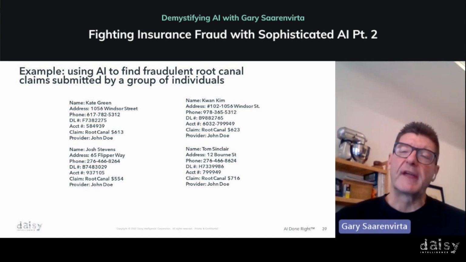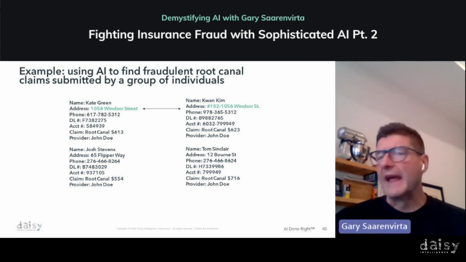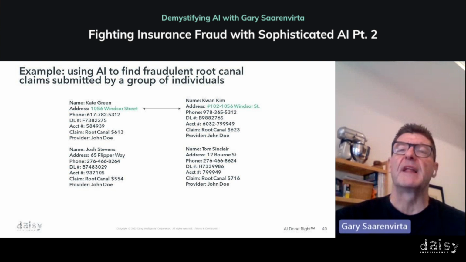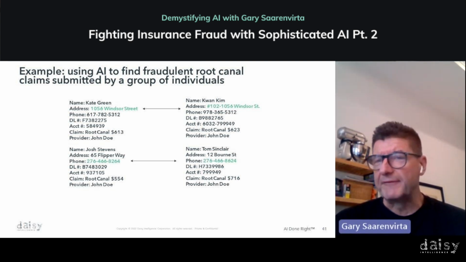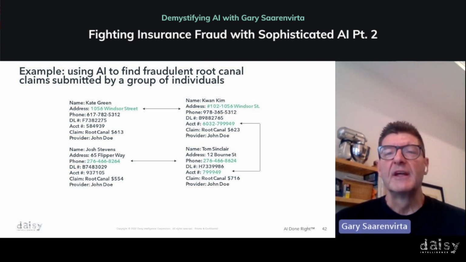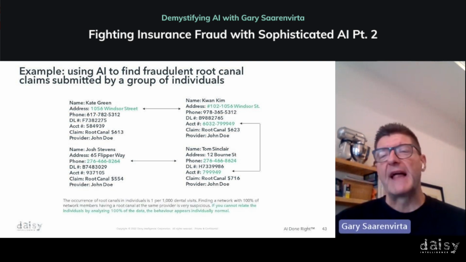Similarly, we can look at the relationships between people. Here we can see Kate Green and Quan Kim have the same address, yet they're not in the same family group. Okay, well, that's an odd connection. Why do these people have the same address? We can look at person 3 and 4. They have the same phone number, but they're not in the same family group. That's a non-obvious connection. We can look at person 2 and 3 share the same bank account. Why would they have the same bank account if they're not in the same family? And now all 4 of these people are having a root canal.